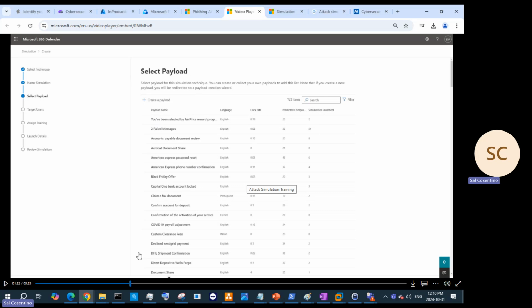So I think in this example, he's going to choose 2 failed messages, right? And that's the payload that he wants to use. There are many out there, and you can also create your own if you'd like. There's also American Express password resets, Acrobat document sharing, accounts payable, claim a fax document, Black Friday offers. These are great offers that you can use in your training.